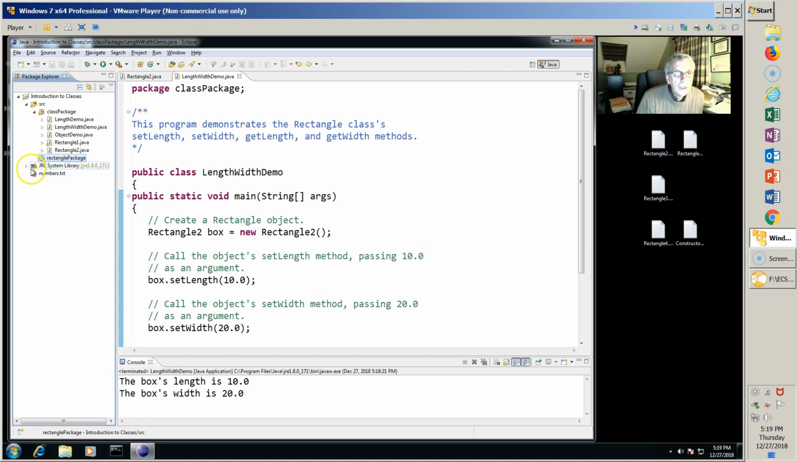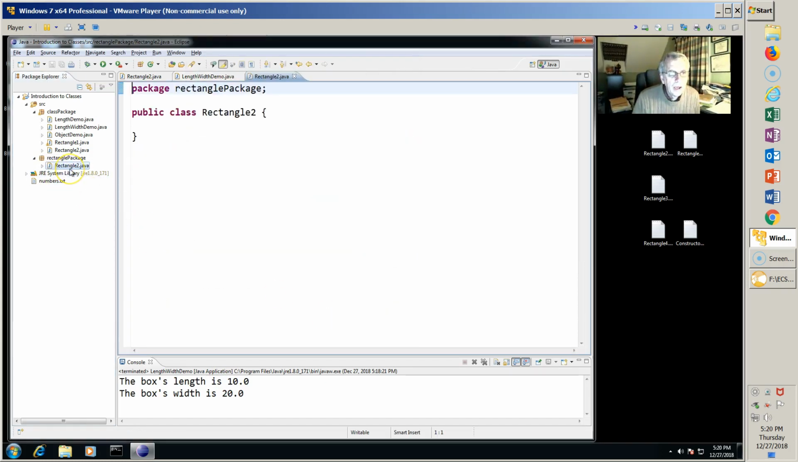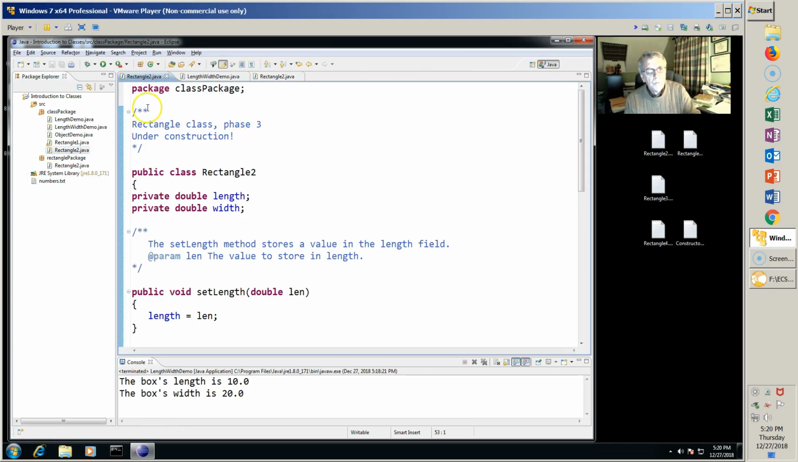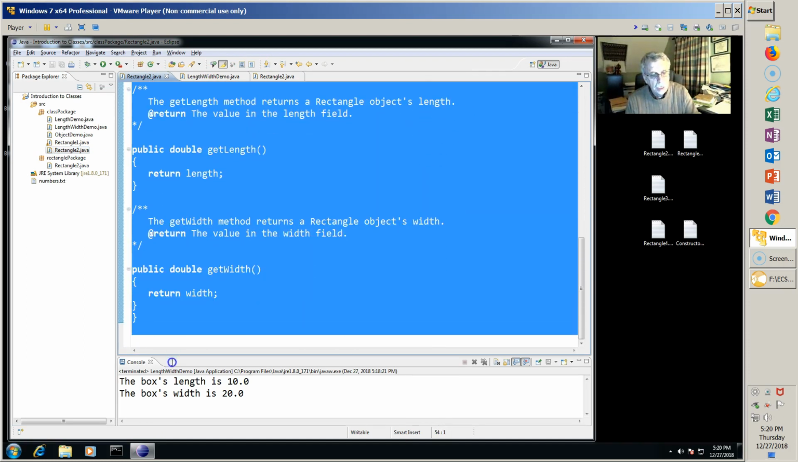And what I want to do is I want to take and create an object in here, create a new class, and I'm going to call it rectangle2, and it will be a class. It doesn't have a main, it's not an application, and we have that guy down here now. Then what I'm going to do is go up here and take this code, and I'm going to grab all of this code except for the package statement.